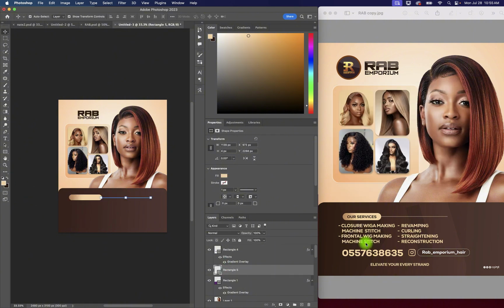Alright, so now it's left with the writings, and it depends on you. You can use the Nexa font to write anything that's below here. So I think we are done with the template for this flyer.